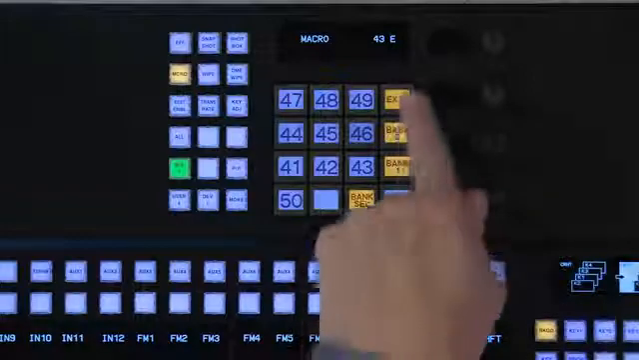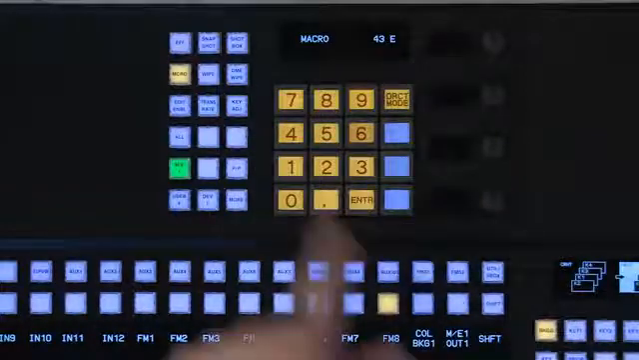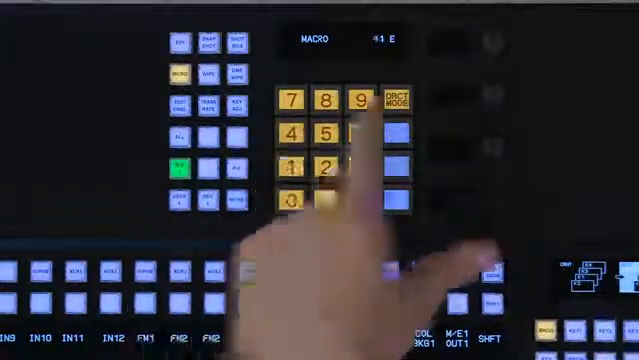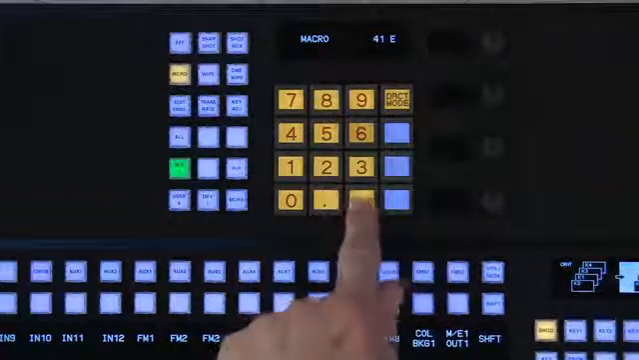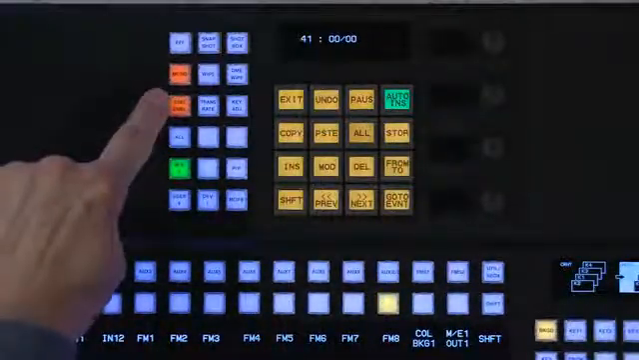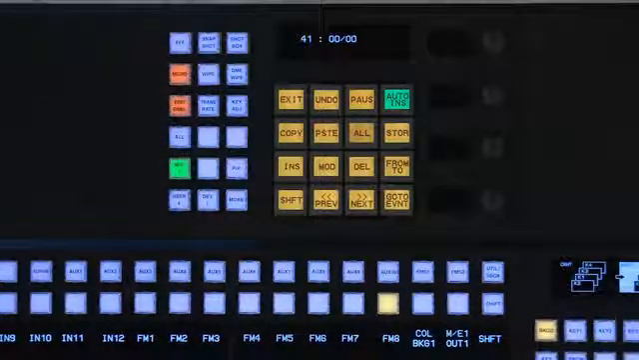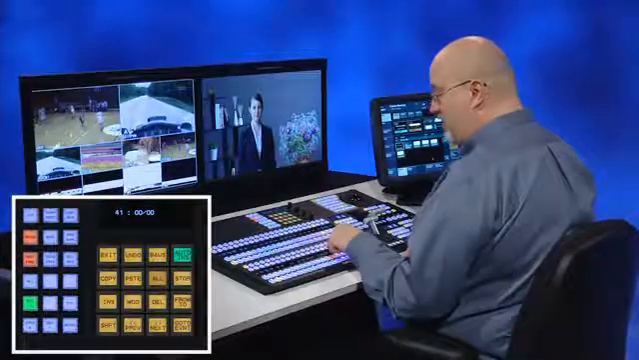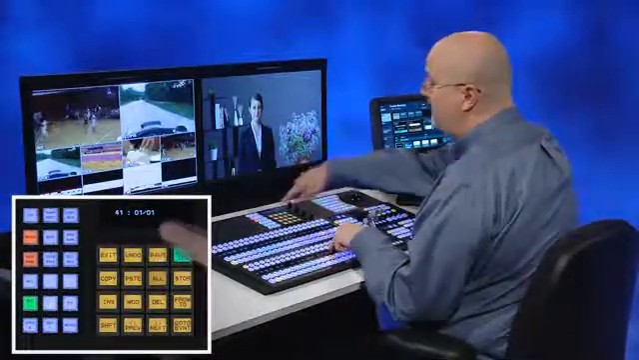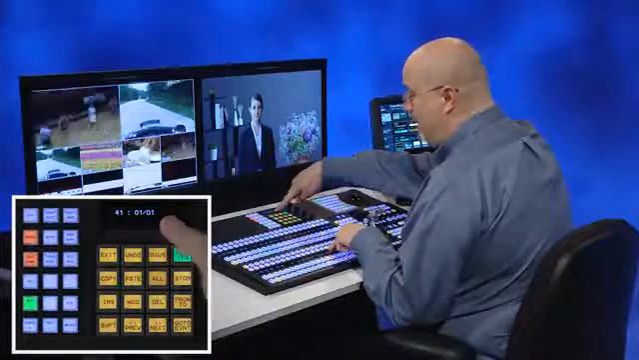So what I'm going to do is exit out of the recall menu, and I'm going to go over here to macro 41 and see how it says empty. As soon as I hit enter, it's going to throw me into the record mode. And you can look up here, and it says macro 41, 0 of 0. So I have no steps in my macro at all. So the first thing I want to do is go to DSK1 and select frame memory 3. Notice as soon as I did that, I got one step on my macro.